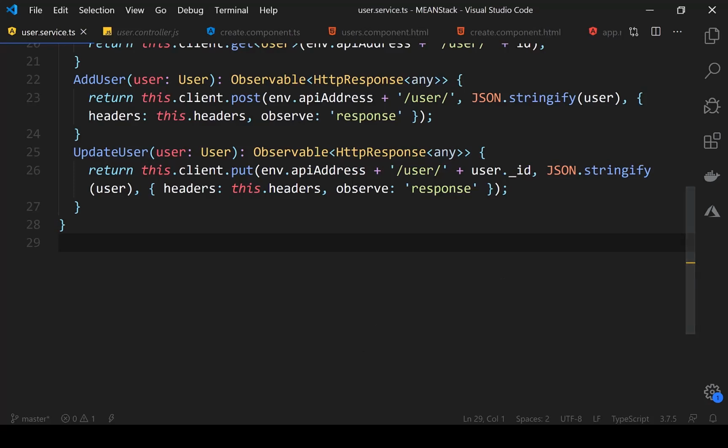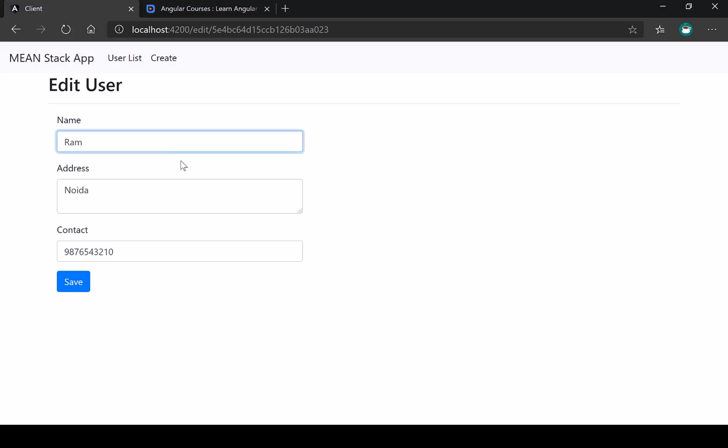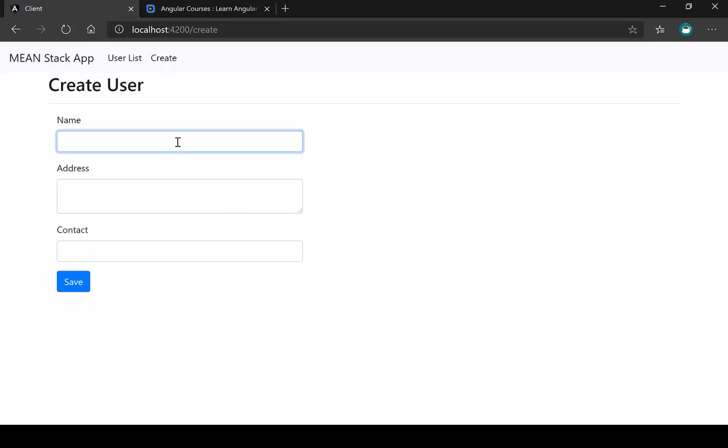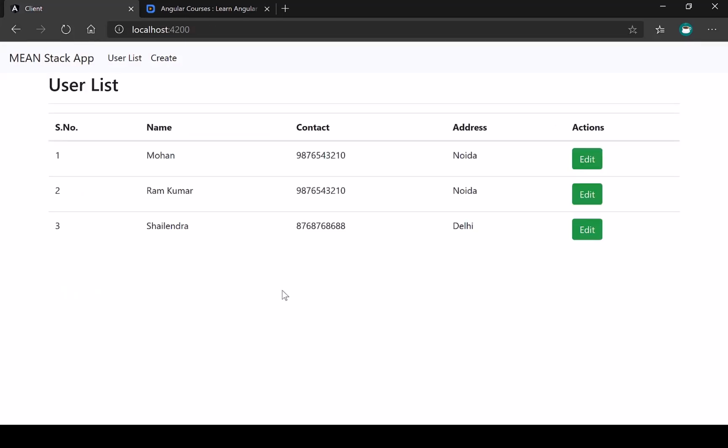So let me check how the update is working. Let me update it to Ram Kumar, then click on save. You can see this has been updated successfully without an issue. If you're willing to create a new user, you can create a new user as well. Let's say I'm adding a new user, Shailendra, Delhi, and a contact number. Save it, it's added. So the create operation is working perfectly, and the edit operation is working perfectly here.